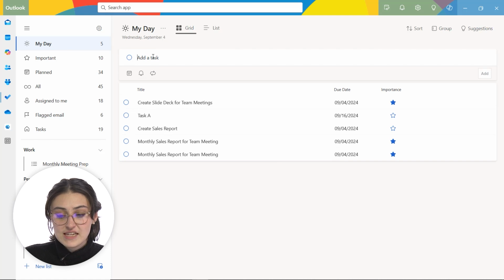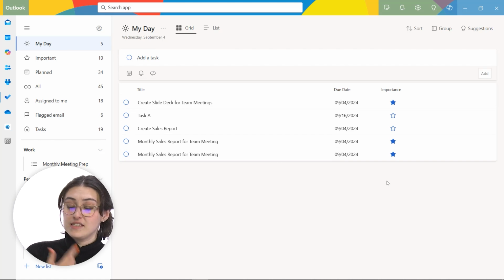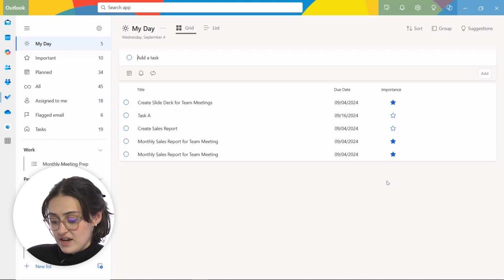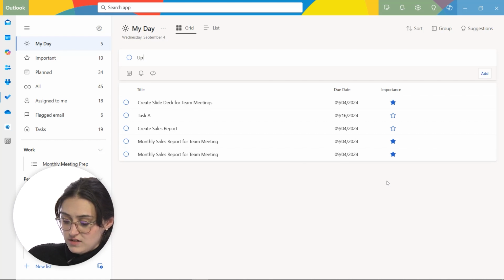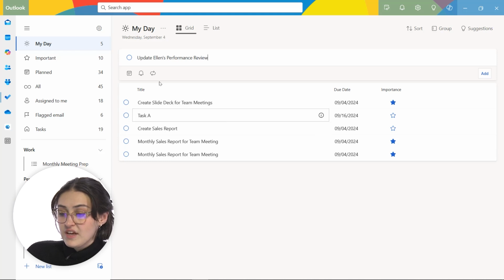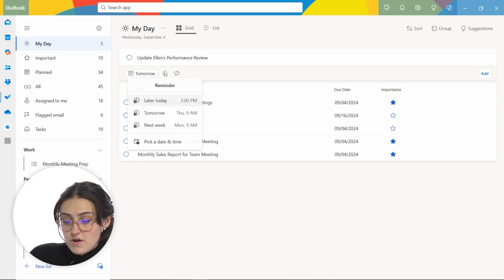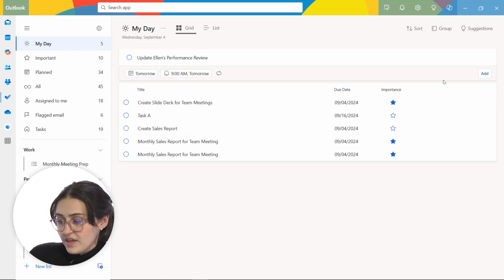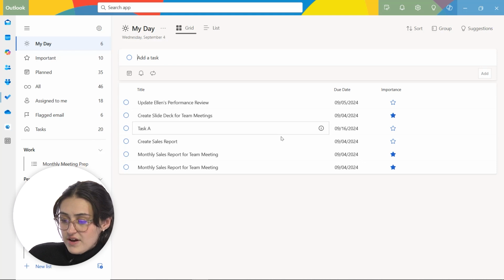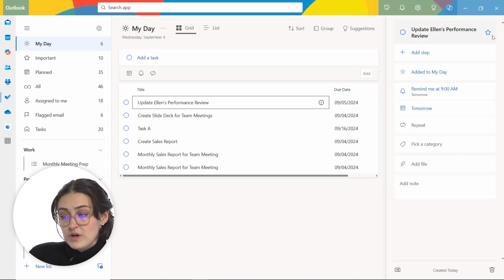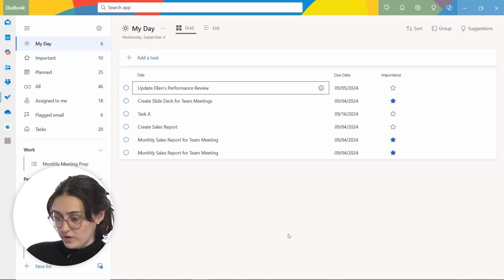Now, if I wanted to add a task, again, it's very similar to how we added a task inside of Teams. So say for this, I need to update Ellen's performance review. I'll add that in there. I'm going to give it a date. I'm going to have it due tomorrow. I want a reminder tomorrow. And I'm just going to click add. And now I can always click on the performance review. It'll open on the side. I can add steps. I can have it added and removed from my day. Again, pick category, add file, etc. You can add all those there once you create it.